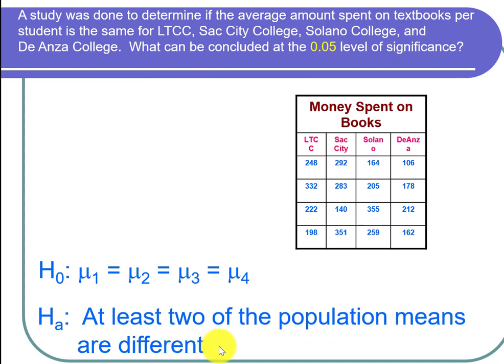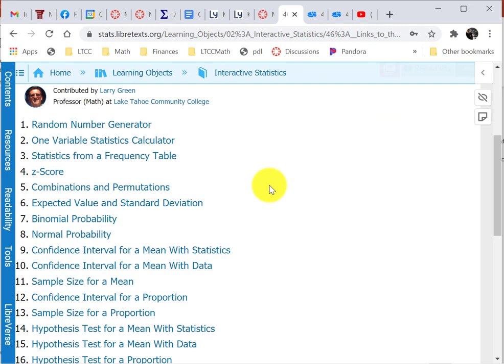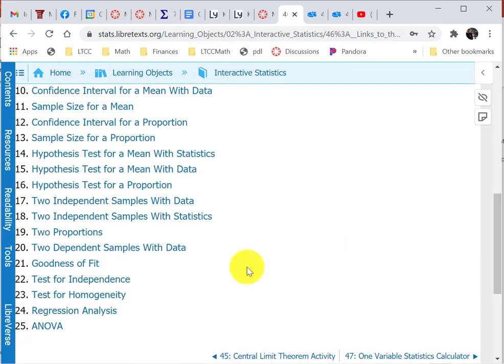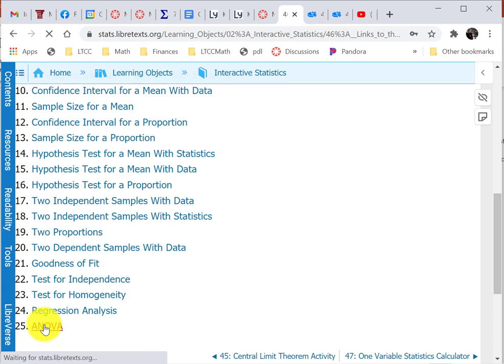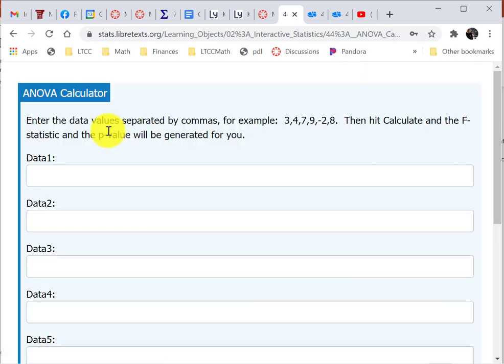Now that we have the null and alternative hypotheses, and we have our data, we can go to our calculator. So let's do that. Here's the calculator, and we want to run an ANOVA test. ANOVA is at the very end. I click on ANOVA, and it says enter the data values separated by commas. I'm going to save you the pain of watching me do it.